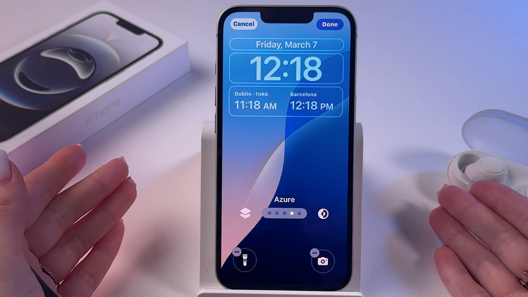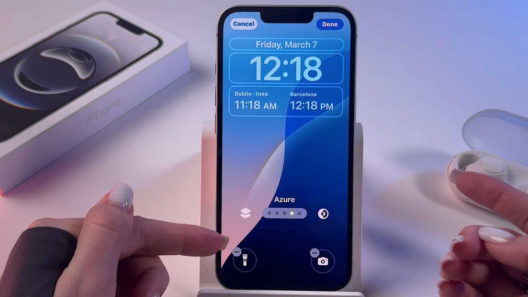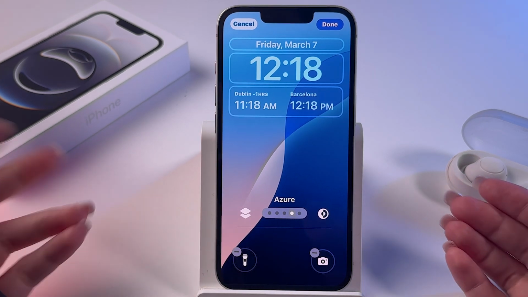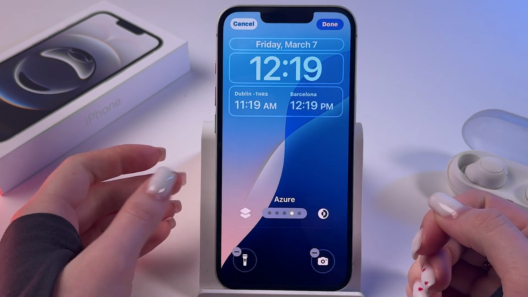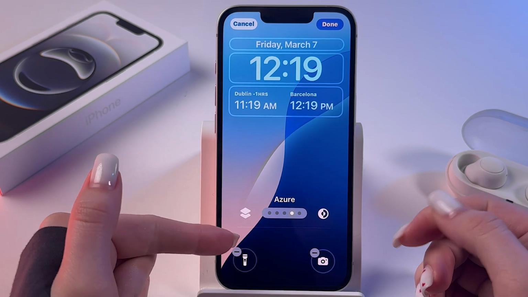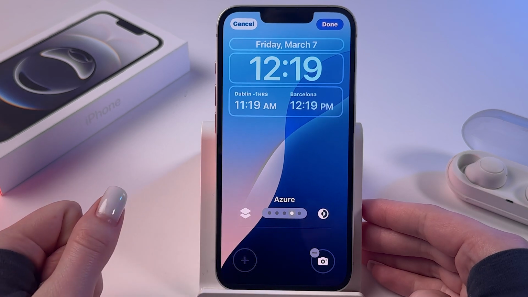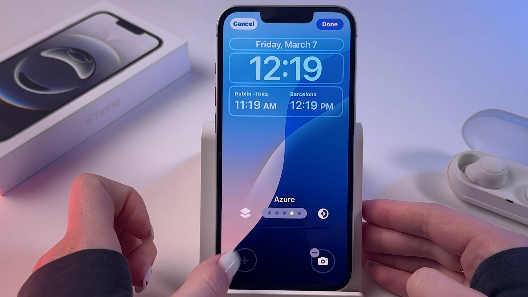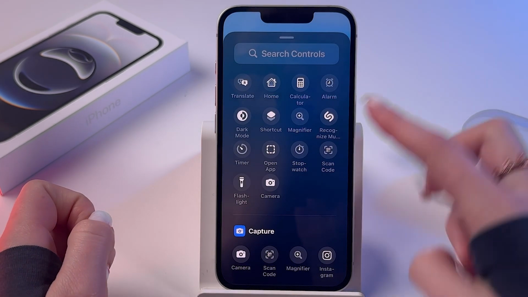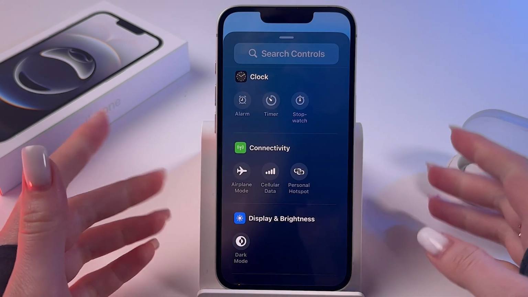And to change them, we need to just click on this minus above the icon. So let's say I want to replace my flashlight with something else. For that I need to click on minus, then tap on this plus and find something in this list.